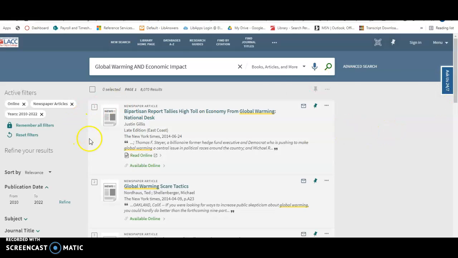You just have to make sure that you pay attention to the left-hand side and utilize all the filters and limiters. And that will help you get the right type of resource for the popular and scholarly assignments.